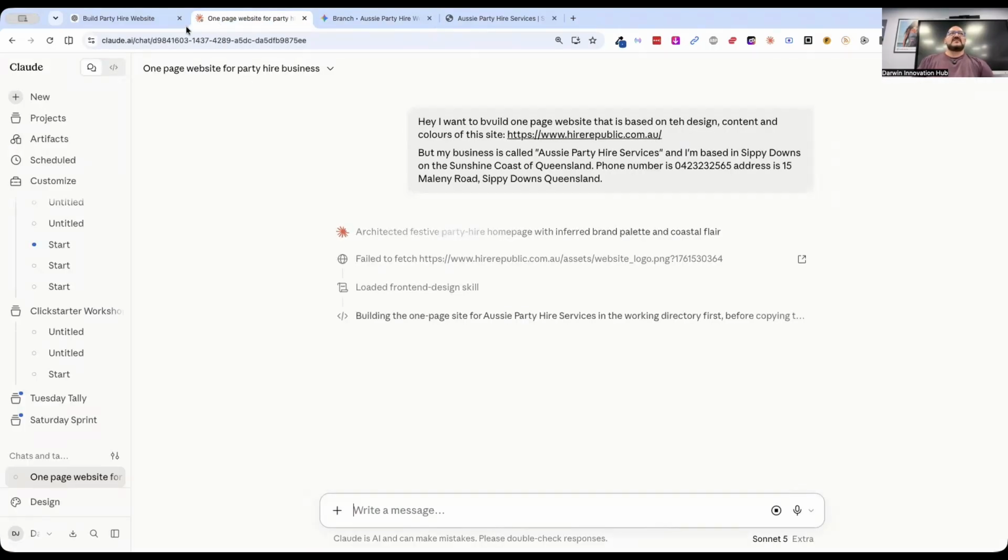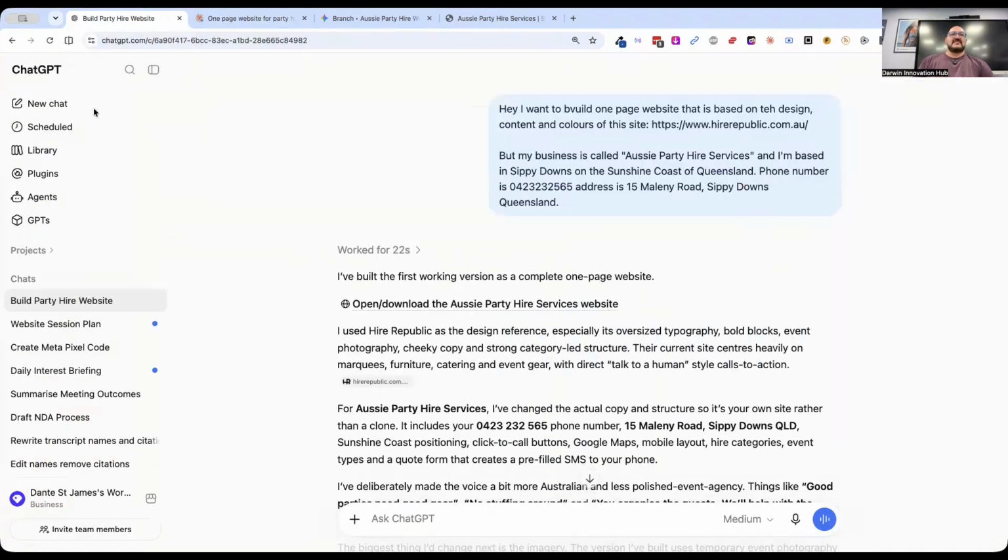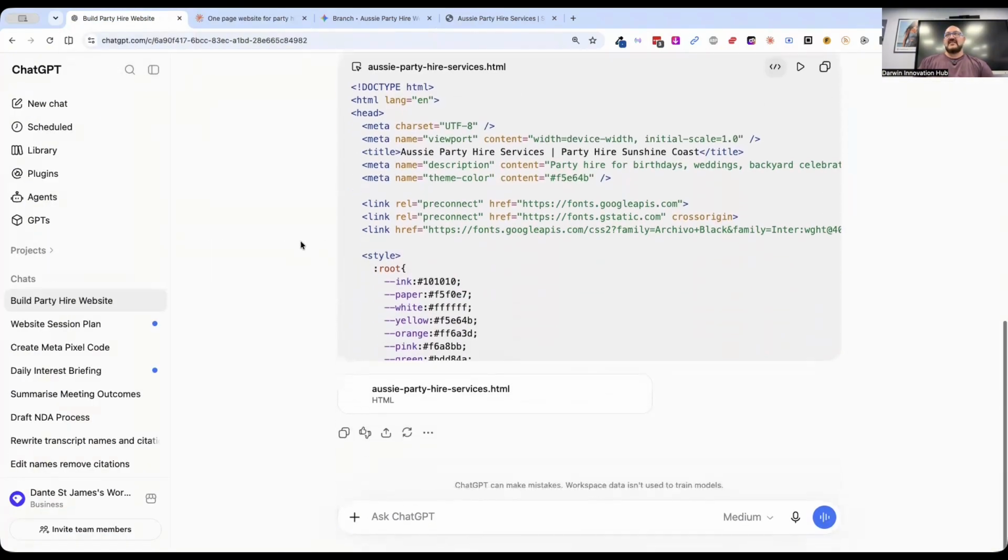These guys work very much the same way. It's just Claude's going into a lot more depth in what it's doing. It's going to create something much more complicated, as is ChatGPT. So ChatGPT's done it. It's got its code there.